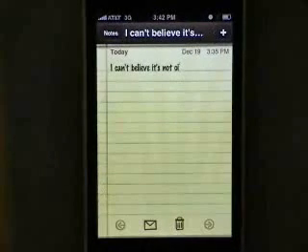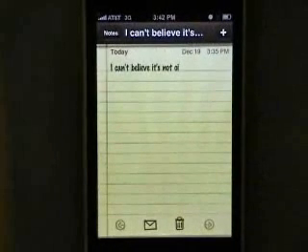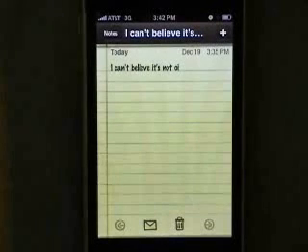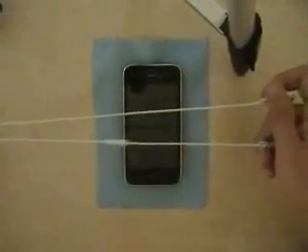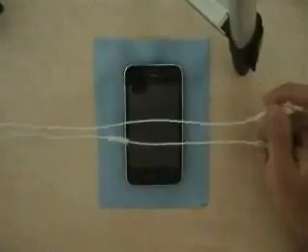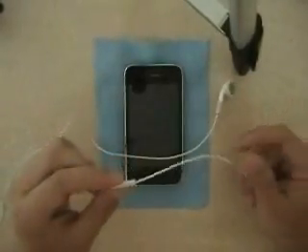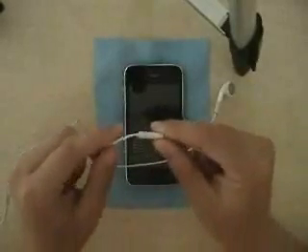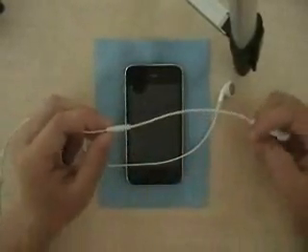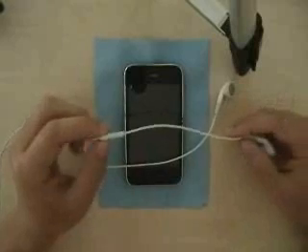Alright, now the last thing I want to touch on is the included earphones. The earphones that the iPhone comes with are different from regular earphones that, say, an iPod would come with. You notice this little piece right here. It is a microphone, so if you have it plugged into your iPhone, you can use it as a hands-free set.